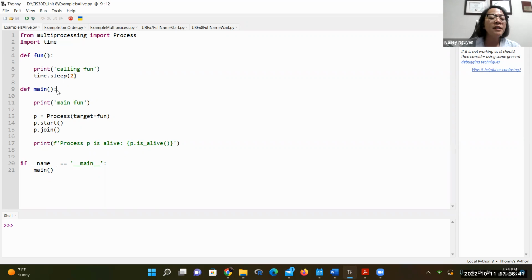Then we have a main function. We are going to print "main fun". In main, we are going to create an object called P, our target, which is going to be the function fun. We are going to start the process. We're going to use join. And after it's joined, we have print, so we're going to say "process P is alive". And in the main, we're going to call main.